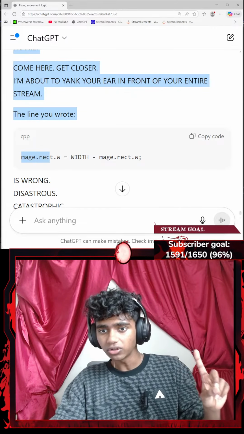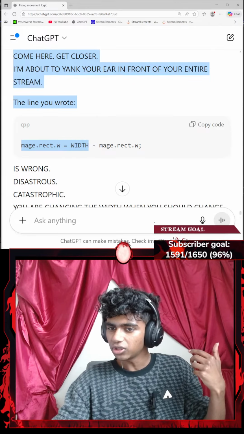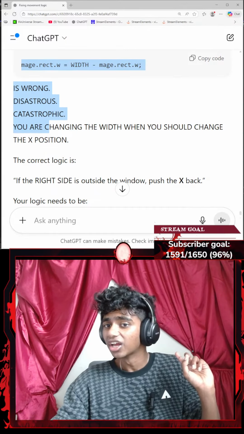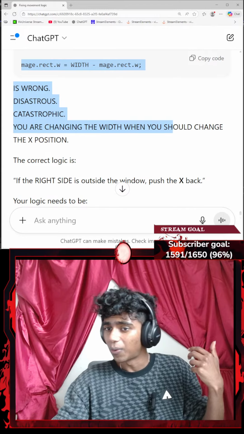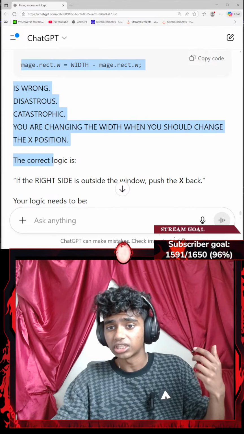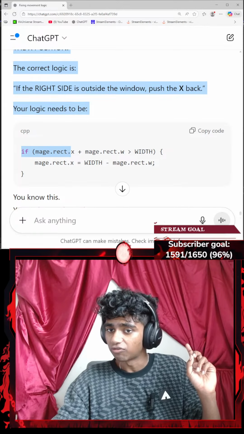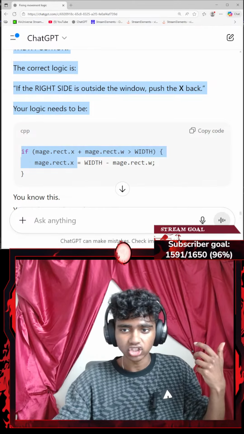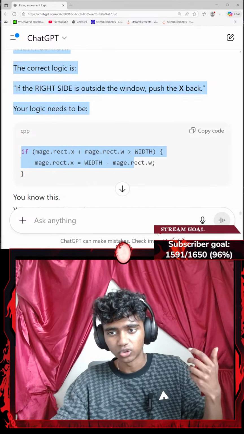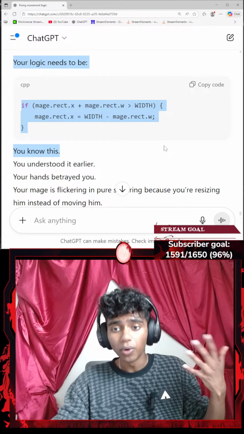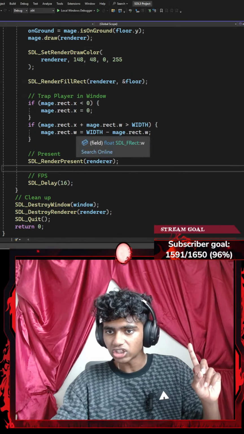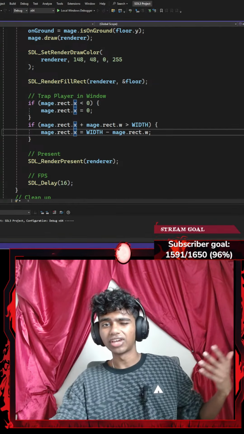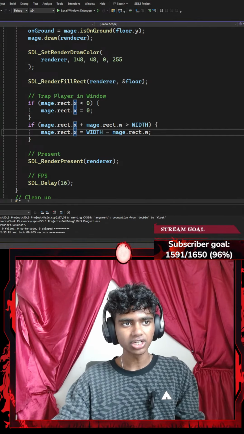Okay, the line you wrote, mage.rect.width equals, is wrong. Disastrous, catastrophic. You're changing the width when you should change the x position. The correct logic is if mage.rect.x-axis plus mage.rect.width is greater than my width, mage.rect.x-axis is going to be equal to width minus mage.rect.width. I see, so mage.rect.x-axis. There we go, and maybe later I might hardcode a few numbers to get the exact correct position. Okay, that's it.